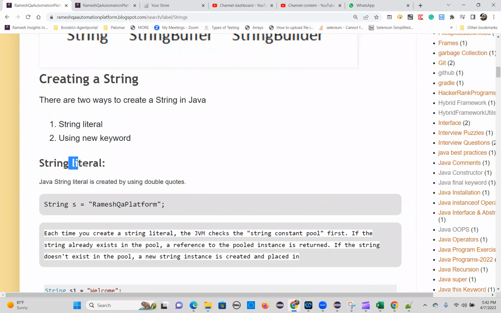String literal, you already know. A string literal is when you enclose any value in double quotations. The string value, see here, Ramesh QA automation platform. It is enclosed in double quotes. This is called a string literal. So this is stored in one variable, that is a string literal variable.